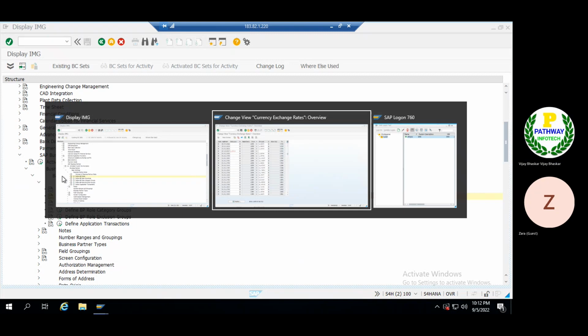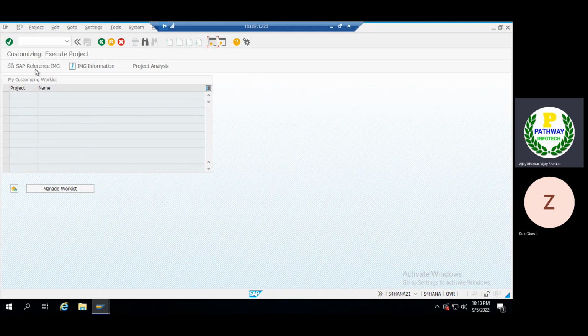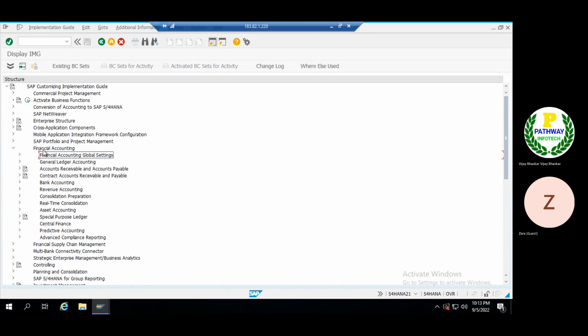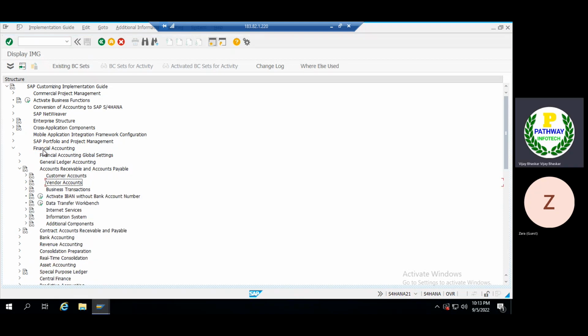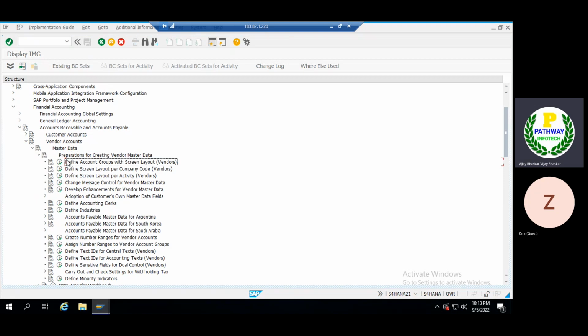Now let me go to /n SPRO, financial accounting, accounts payable and accounts receivable, vendors, master data, preparations, define account groups. Here I am creating my vendor groups in finance. As I told you, my vendor number is different and my BP number is different. Both are separate concepts, remember. But in real time, both numbers will be the same.